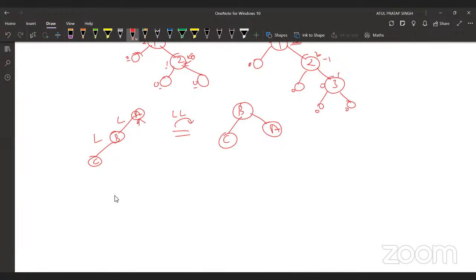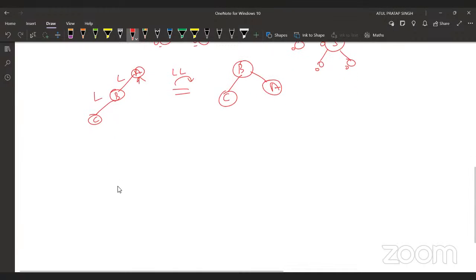The second case is RR rotation. In that case A, B, C. We got the -2 value, and we apply the anti-clockwise rotation. After rotation we get this type of arrangement, A, C. This is called RR rotation. This is left and this is right.